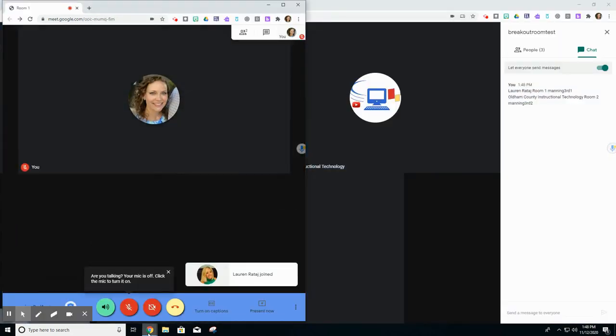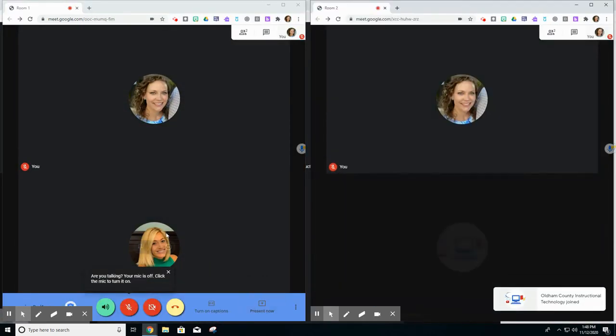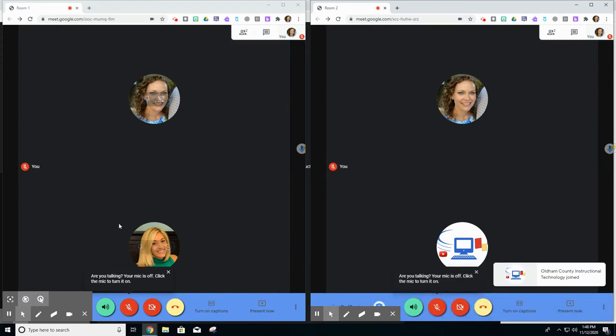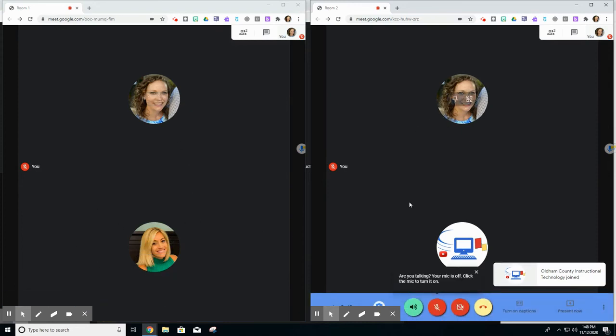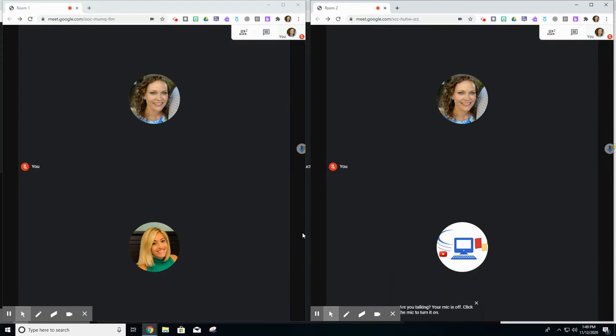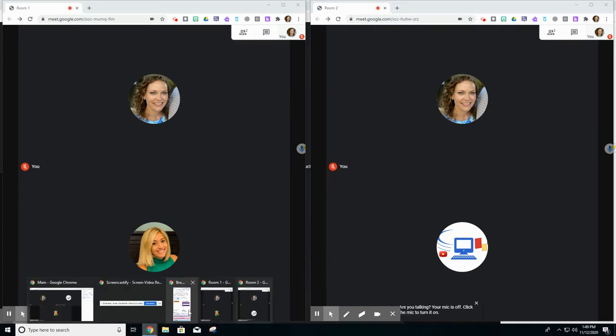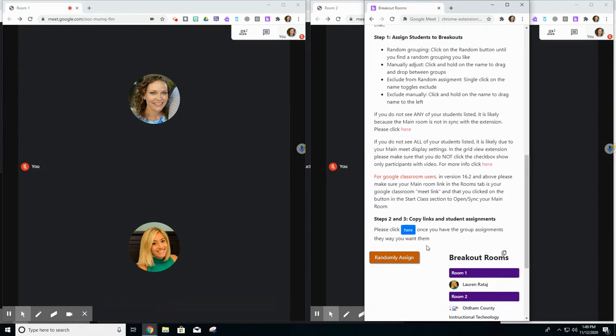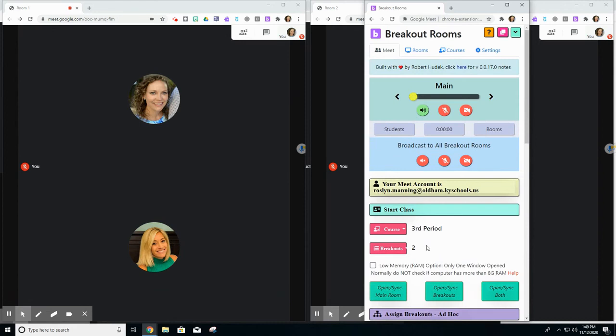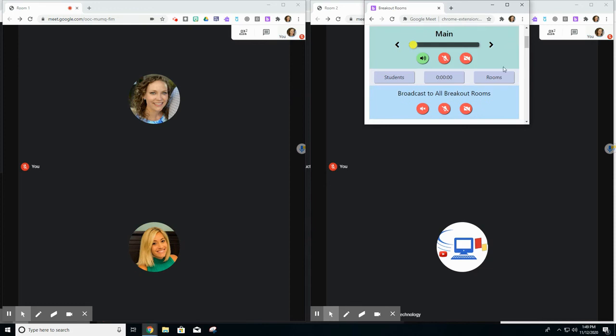And so I'm going to click on each of the rooms. And you can see here that Lauren has joined here and Oldham County Instructional Technology has joined here. What I love about this extension is that it allows me to actively participate in multiple Google Meets. So this window here is a little bit distracting. It covers up things and makes things kind of hard to read. And so I'm going to use this green arrow to minimize that.